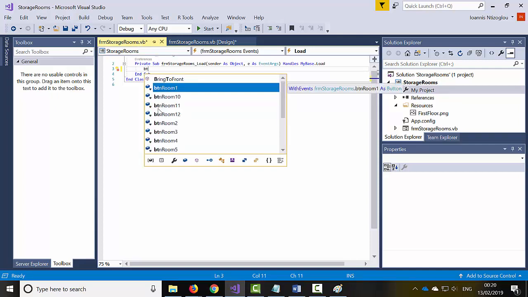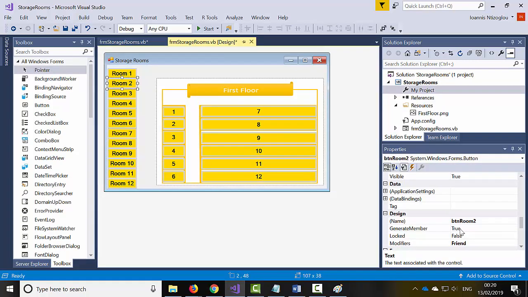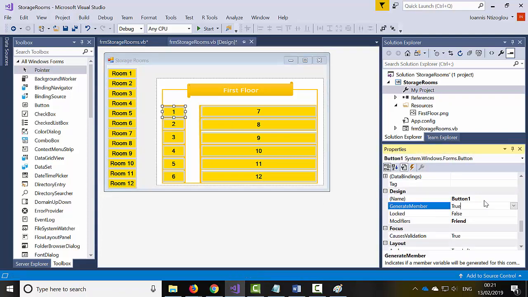I'm just going to call it BTN. In fact, I have not changed the names here. I've called them BTN room 2, but I don't think I've changed that one. So I'm just going to call it BTN R1, because the other one is room 1. So I'm just going to call them R. So BTN R2, R3. I'm just sticking with the names. I'm just replacing the word BTN.